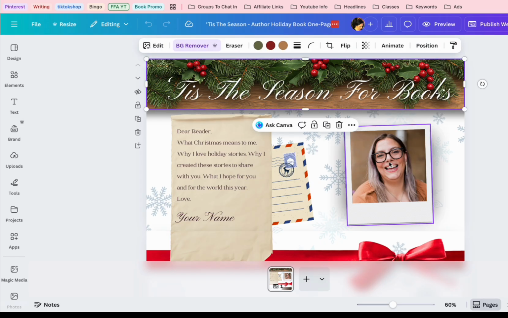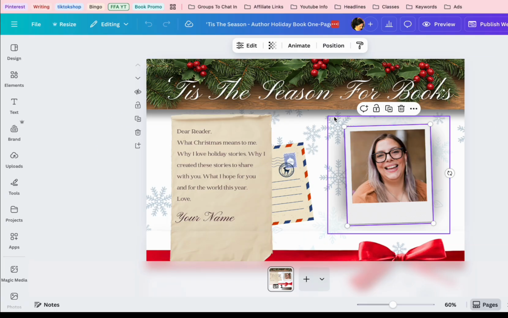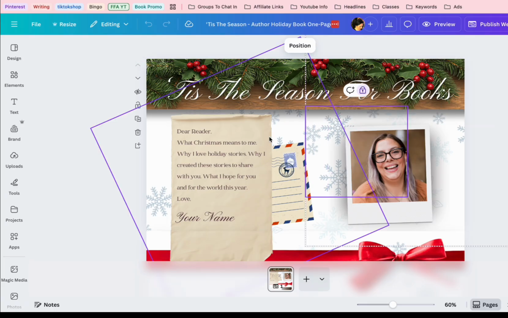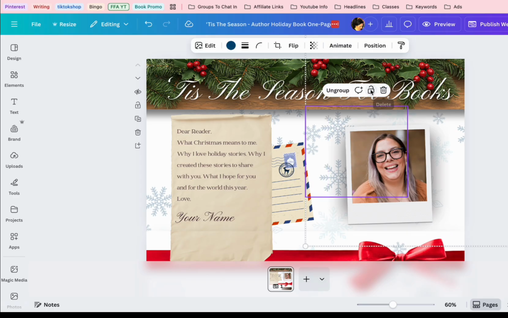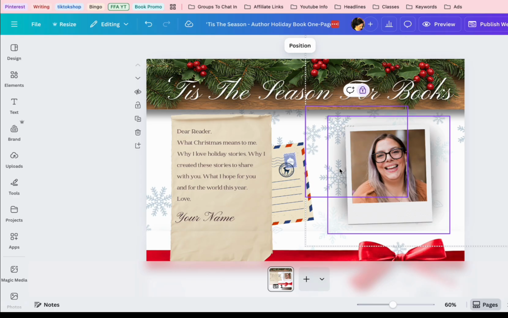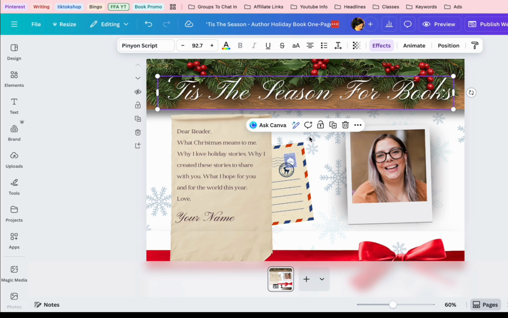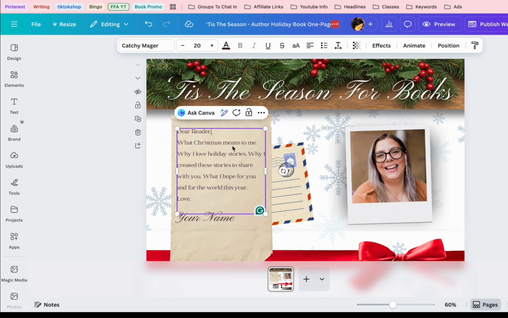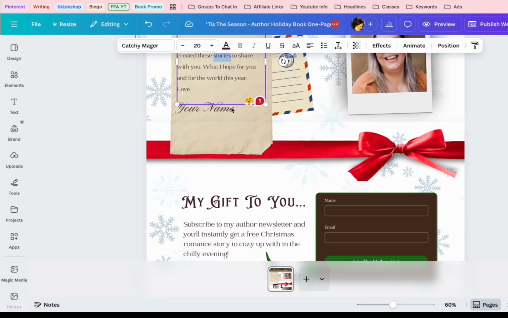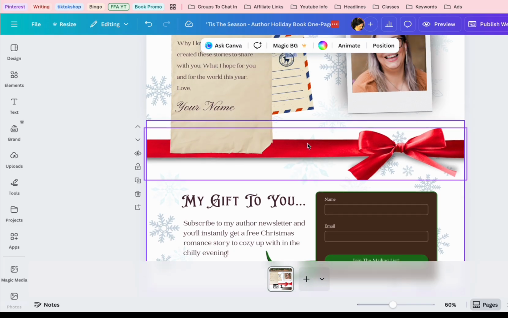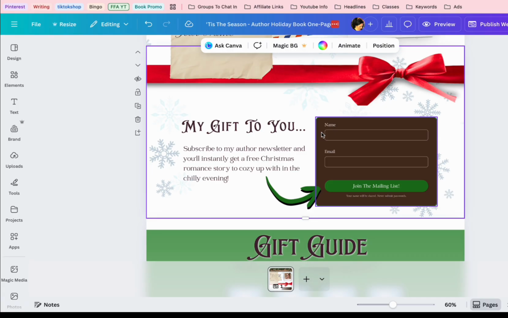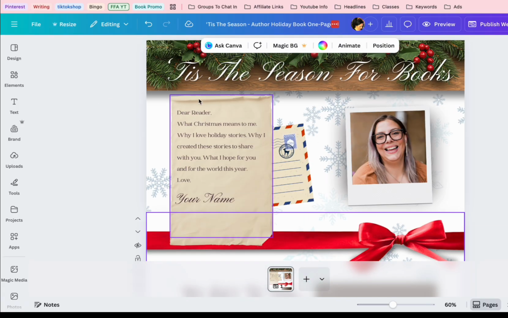Some of them I did lock into place, just like this background of the snowflakes. You can unlock that and do something different, but it's just to help you not get things moving that you don't intend to move. You've got this where you can tell your story. This paper goes down pretty far. It goes on to the next page, as you can see here. This is one scrolling continuous experience, so it is a one-pager.